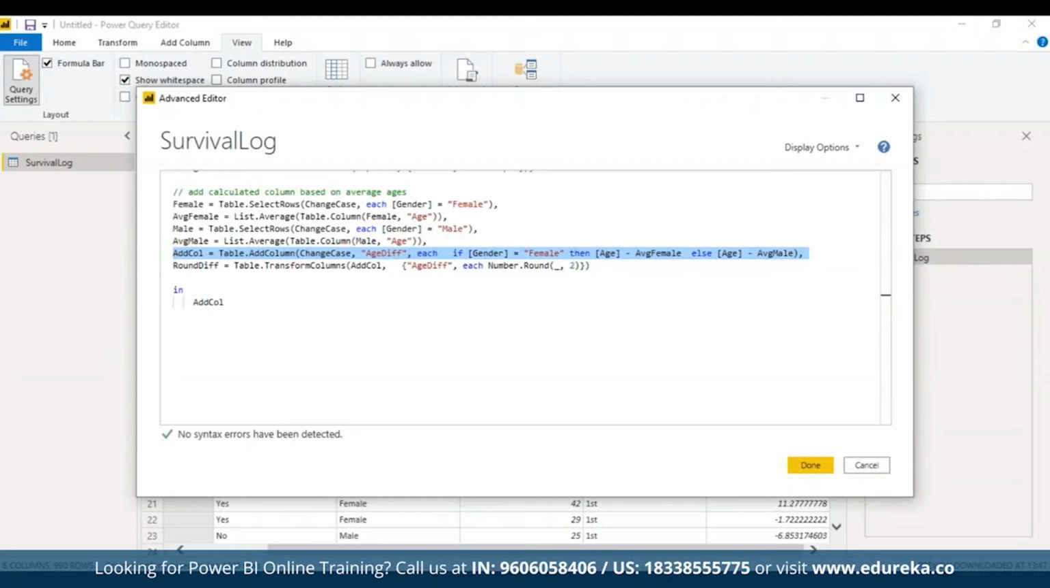Now, as you can see, this particular argument, the third argument, is the expression used to generate the column's values. The expression starts with each keyword which iterates through each row of the target table. Now this is followed by an if-then-else expression that calculates the row's value based on whether the passenger is male or female. If the gender value equals female, then the age difference value is set to the age value minus the average female value. Otherwise, it is set to the average male value.